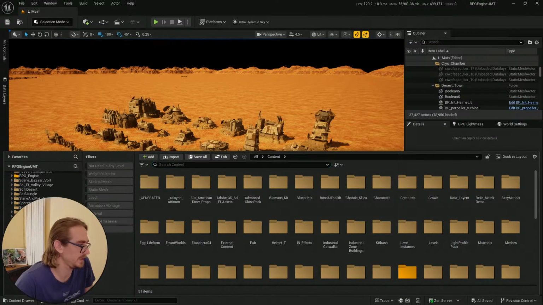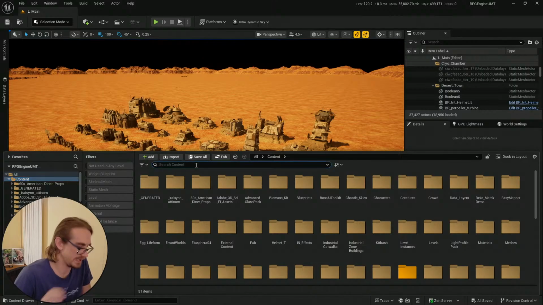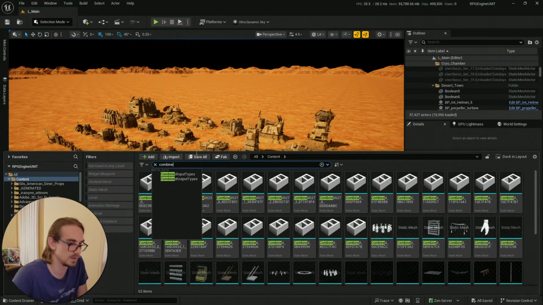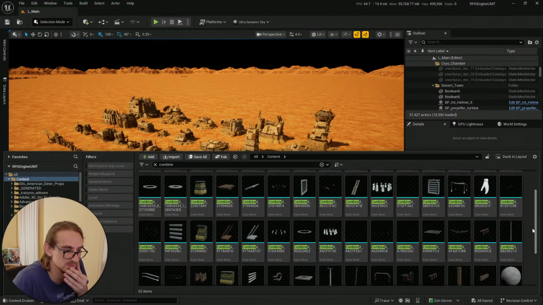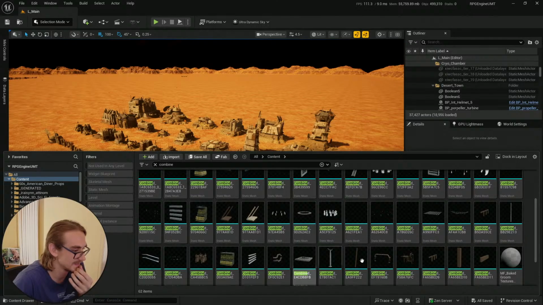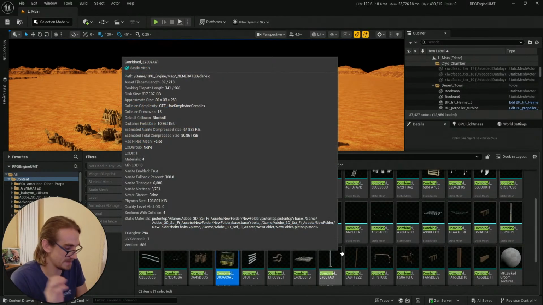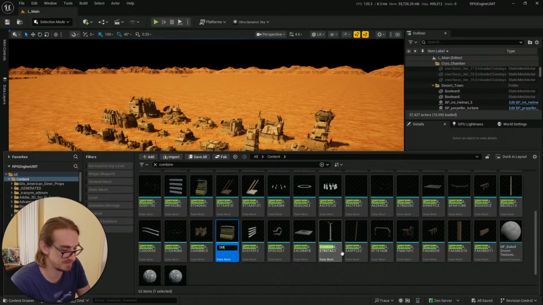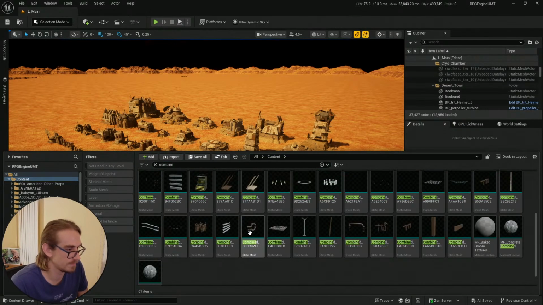So yeah, let's see if we can find those combined ones. These combined pieces that I should probably name differently. So let's call this, I don't know, SM barrier. Barrier wall. Okay.